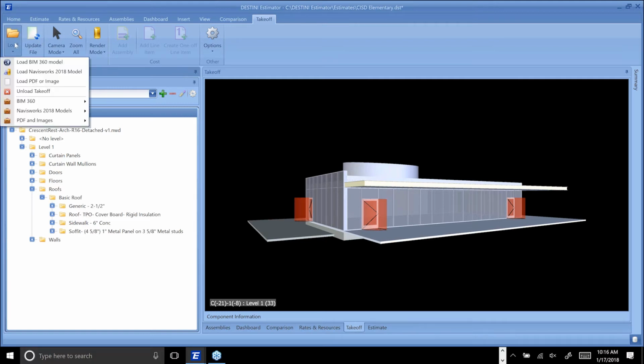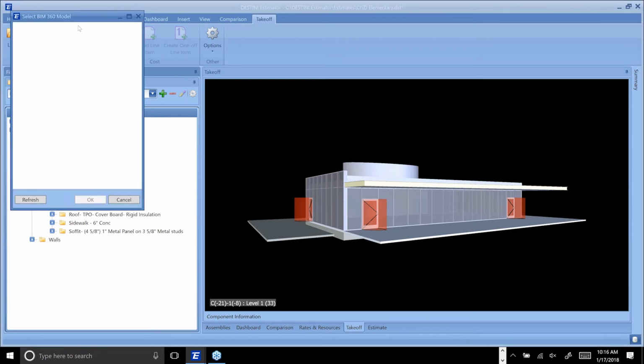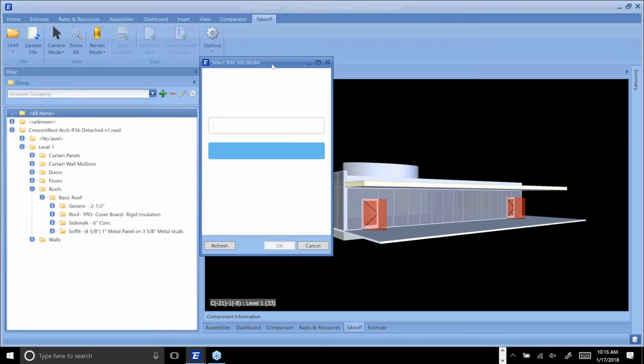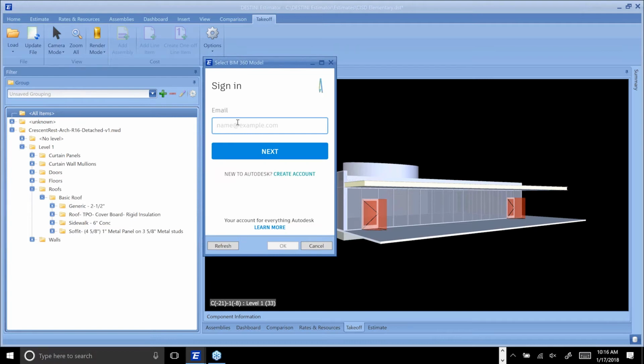So just like any other takeoff, whether it be 2D, 3D with Navis, our BIM 360 interface looks and feels the same way. You simply go to load a takeoff model, you select BIM 360. Ordinarily, you would be presented with a login if it's your very first time. So it would look somewhat like this. So in this case, I'm going to log in.